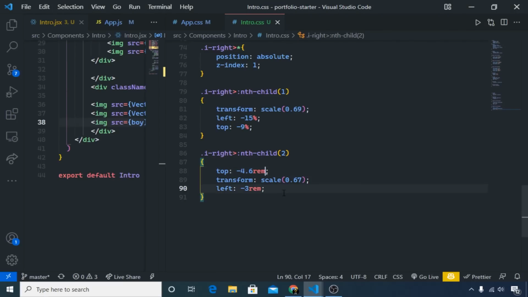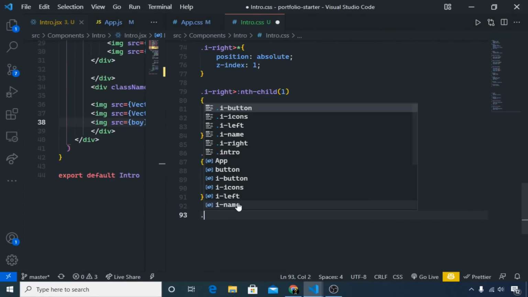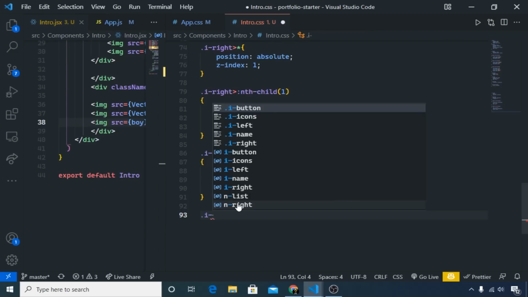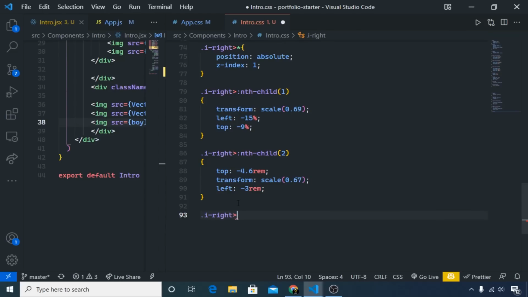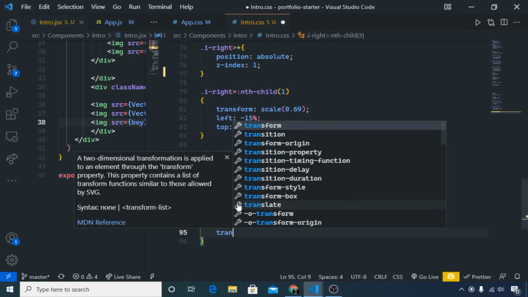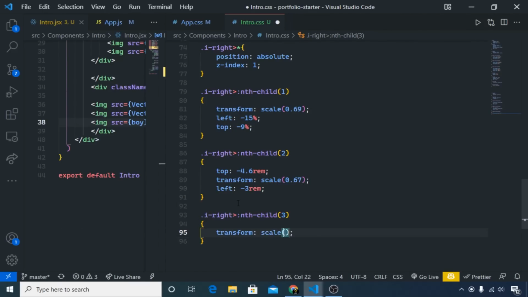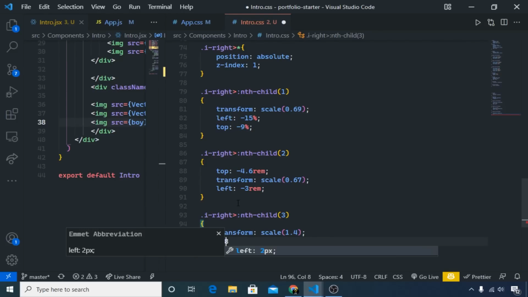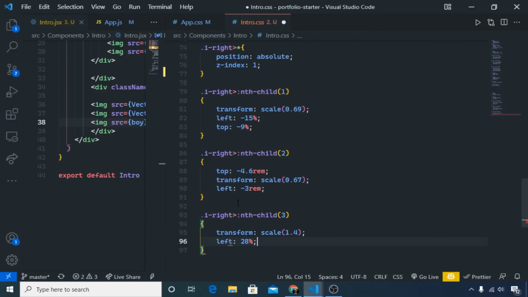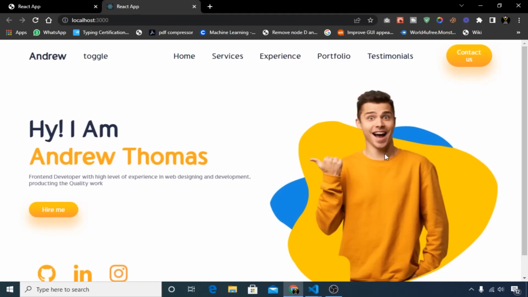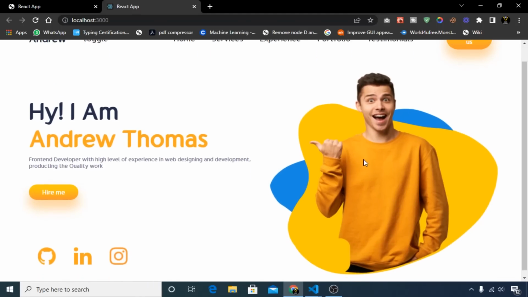Let's move on. Our next target is the boy image. So for the boy image, I am targeting the third child. For the third child, I am transforming it and scaling it to a bigger size of 1.4, meaning it will be larger than the previous one, and then making its left 28%, like this. Now let's see. Now you can see everything is in its correct position.